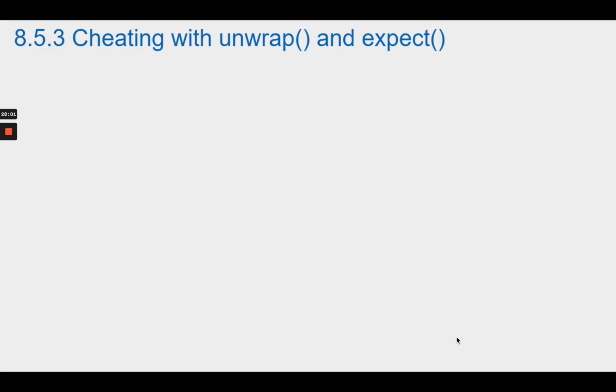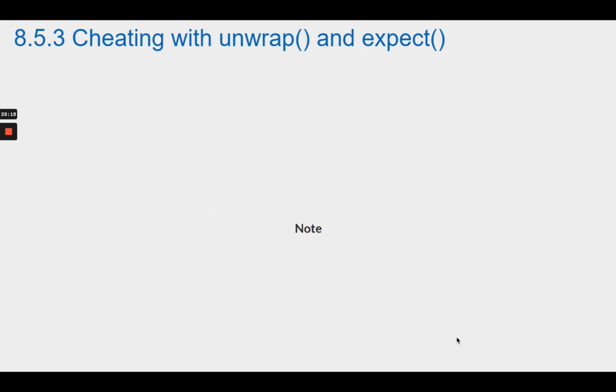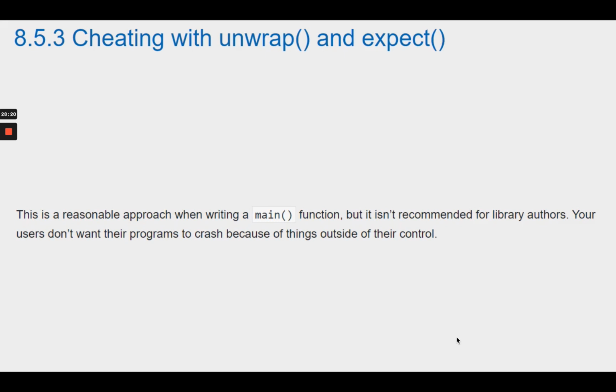Section 8.5.3. Cheating with unwrap and expect. The final approach for dealing with multiple error types is to use unwrap and expect. Now that we have the tools to handle multiple error types in a function, we can continue our journey. Note: this is a reasonable approach when writing a main function, but it isn't recommended for library authors. Your users don't want their programs to crash because of things outside of their control.